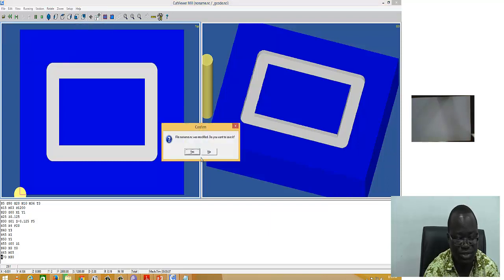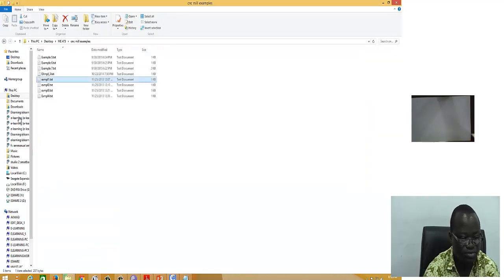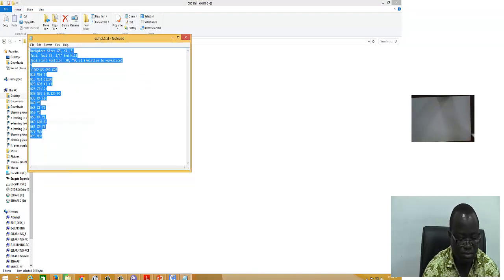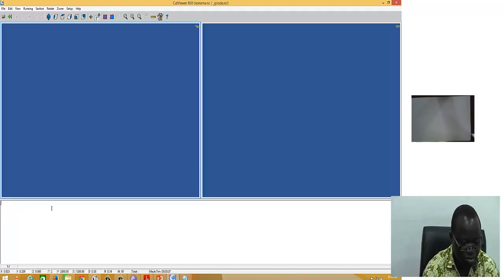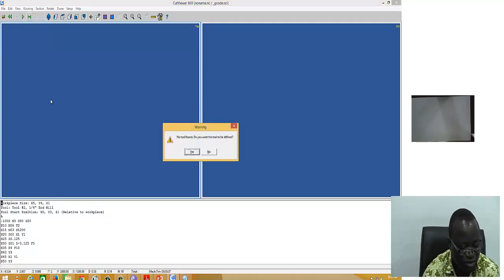So we can now create a new file. We will not rename this. It's a standard G code. We will not save this. We say no. Then we try to find a new example to this one. We just copy that into the program. And then we try to rebuild it. So we go to running and we say rebuild.